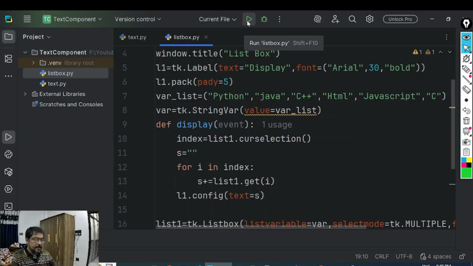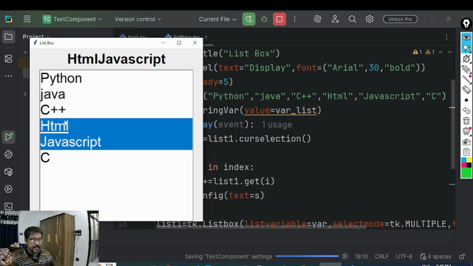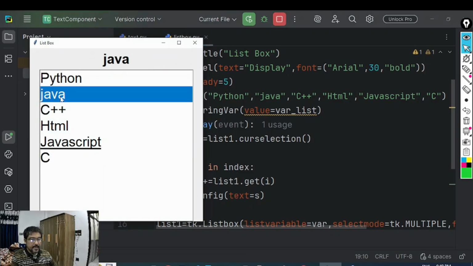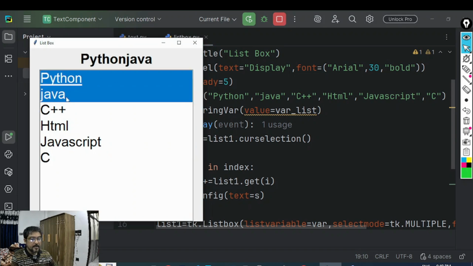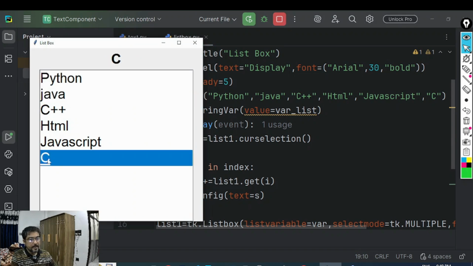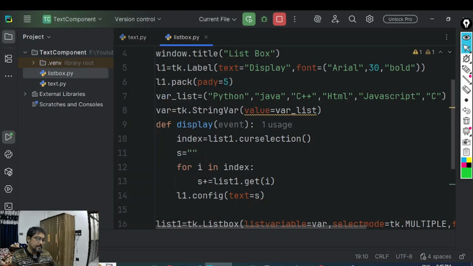Just before ending the lecture, let's run the program again and check. If I select anything, we have activated multiple selections, so whatever we select from the list box gets displayed over the label, and when we deselect it, it is removed from the label. I hope this example is clear to everyone.